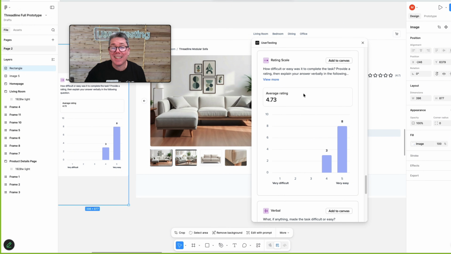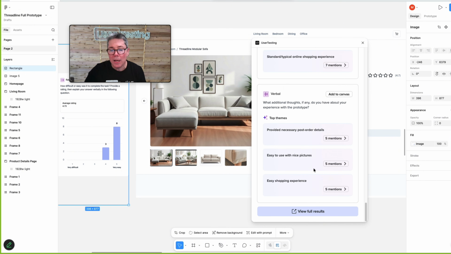If you want to see the full study and all the video recordings in their entirety, you can always scroll to the bottom of the plugin and click View Full Results, and you'll just jump right over into the user testing platform.